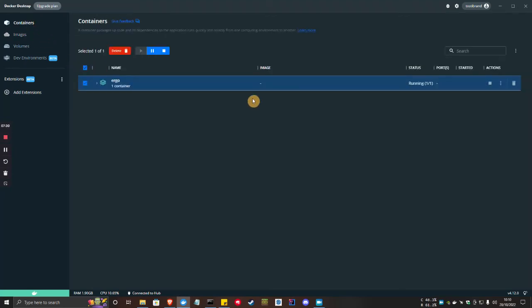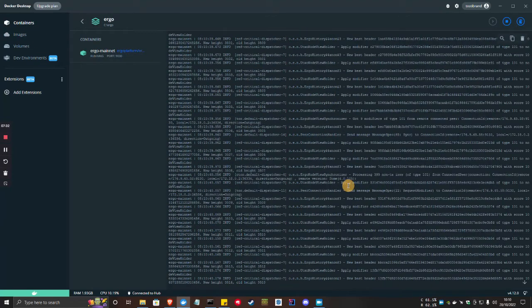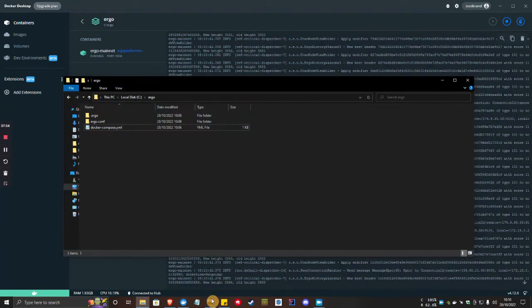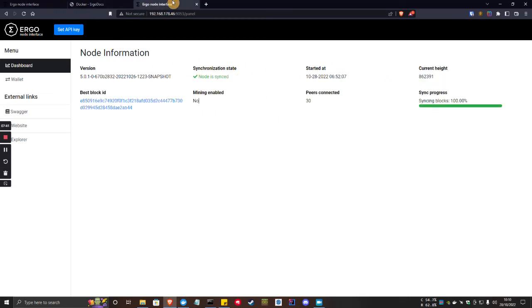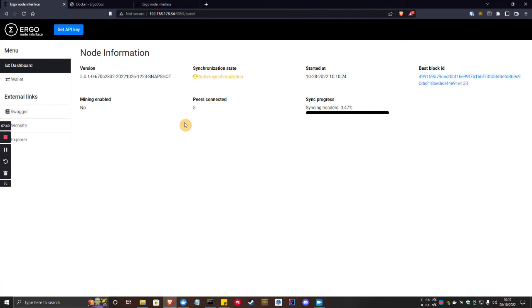And then you go to your containers, and it's running right here. See, there we go. It's already doing its thing. I already have one synced already, so you can see here. Once it's fully synced, it will state all that. That's basically how simple it is.